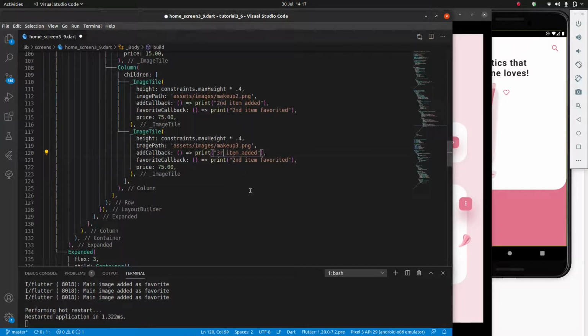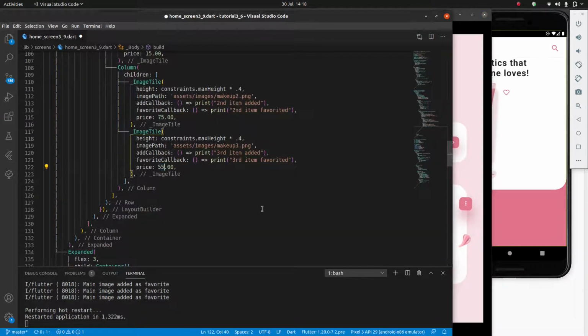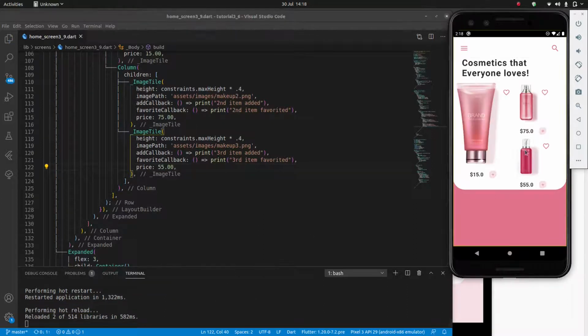Here instead of second, it's going to say third, and the price they have listed is 55. Another expensive one. Save it and refresh that. And look at that. Writing so little extra code, we were able to get all of this. And there's something even more beautiful about this, which you'll see in about two videos time, but I don't want to ruin the surprise for you yet.